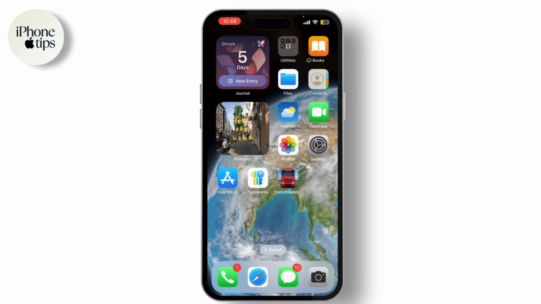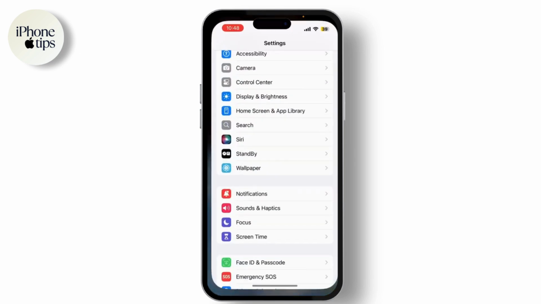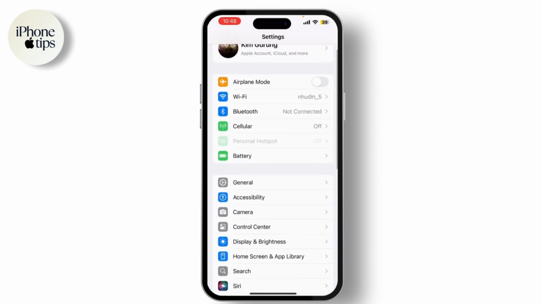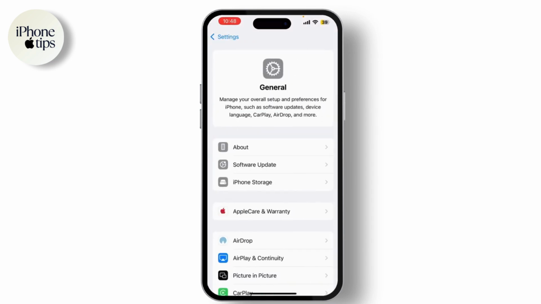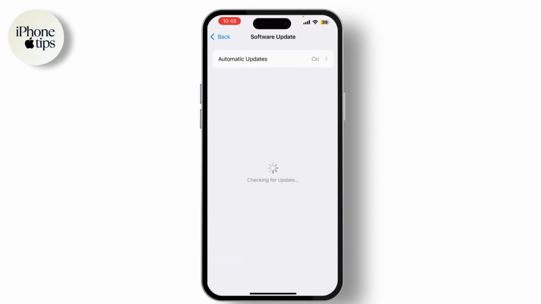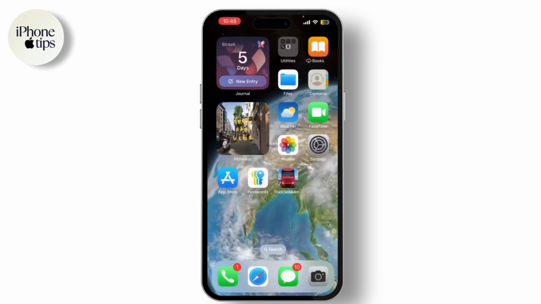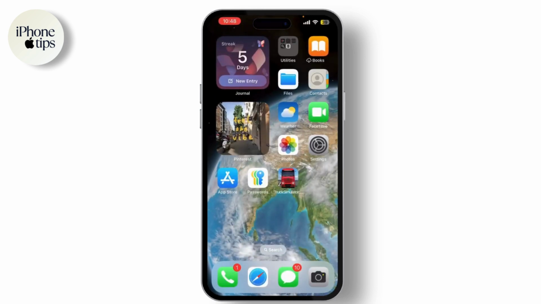Next, ensure your phone is updated to the latest version. To do that, go to settings, then general, and tap on software update. If there is any update available, simply tap on it. And that's it. You should now have your custom ringtones and text tones back after the iOS update.